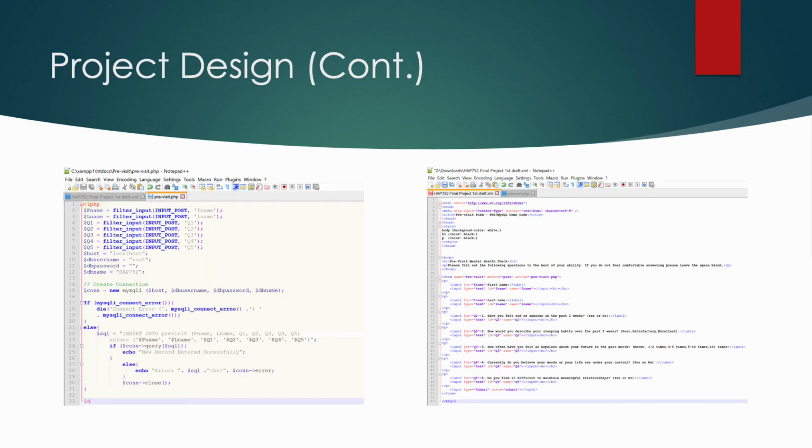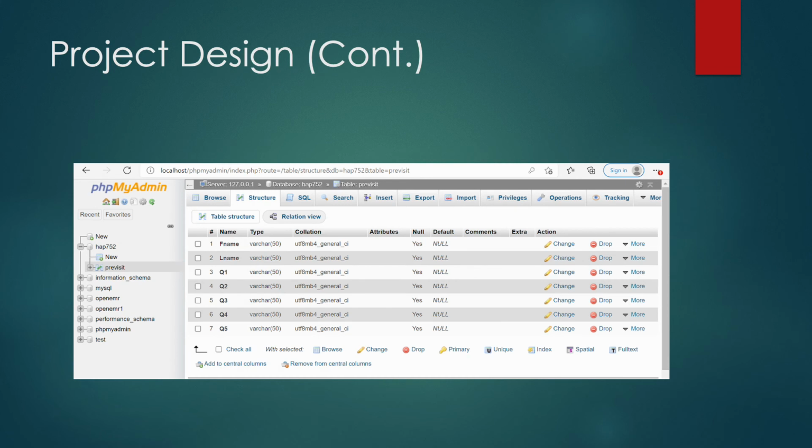Here is some of the code I used to create this project. On the right is the HTML code used to create the questionnaire, and on the left is actually a PHP code used to link the MySQL database to the HTML form. This is the layout of the MySQL database. As you can see, it has first name, last name, question 1, question 2, question 3, question 4, and question 5.